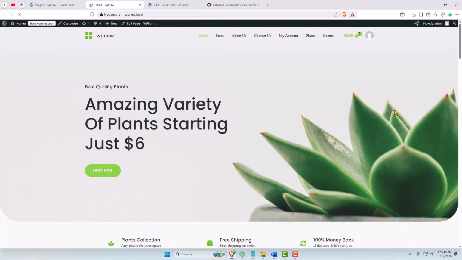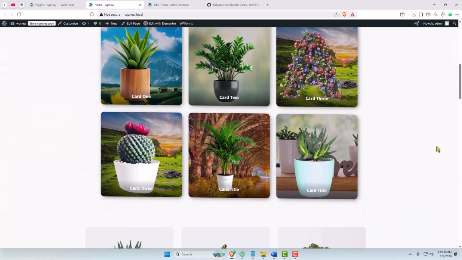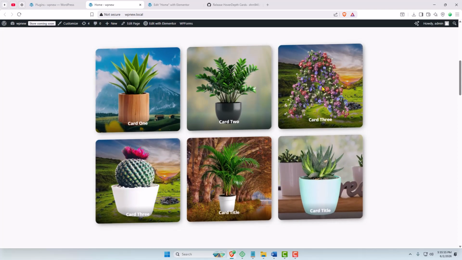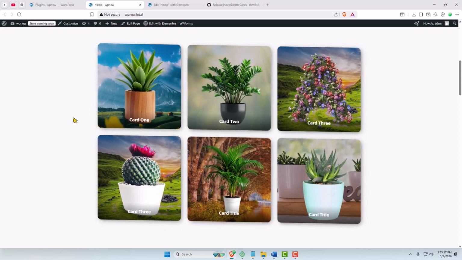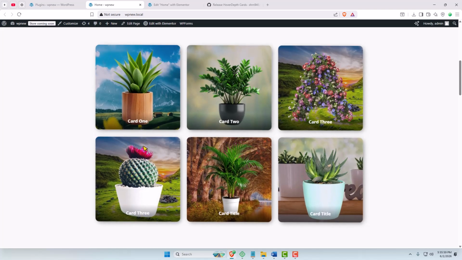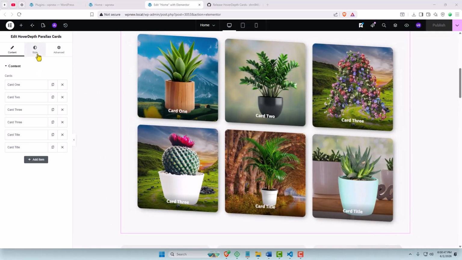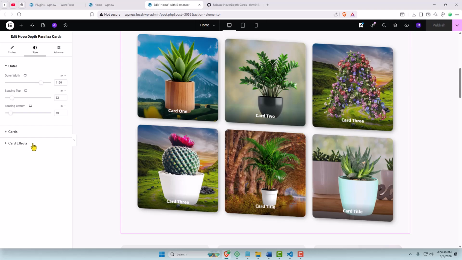Now, click Update and open the page on the front end. Move your mouse over the cards to see the effect in action. The foreground and background images move at different speeds, creating a smooth 3D depth effect. And if you've added links, the cards will be fully clickable. Now let's try some different gradient and card settings to see how the design changes.